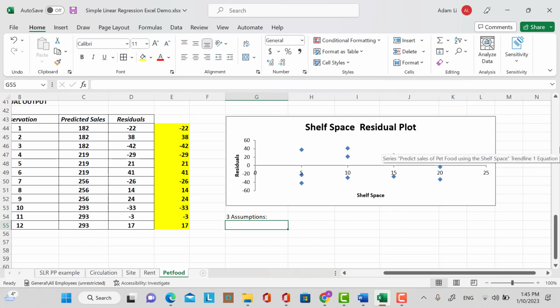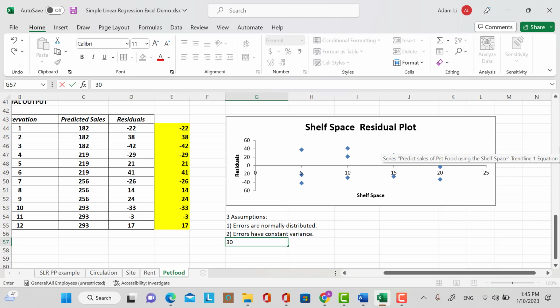So first of all, errors are normally distributed. Secondly, errors have equal variance, constant variance. And thirdly, errors are independent. You're going to see a random plot there, errors independent. So that means there's a linear relationship between the shelf space and the sales.